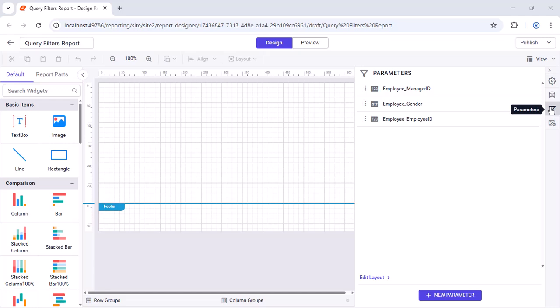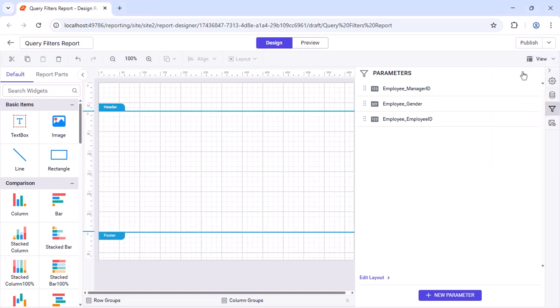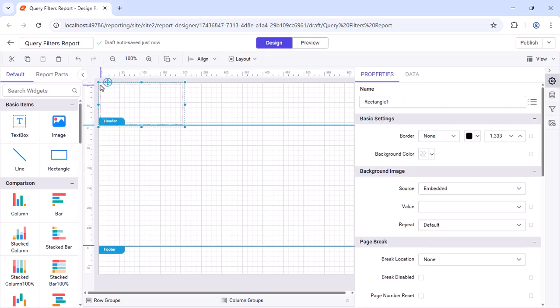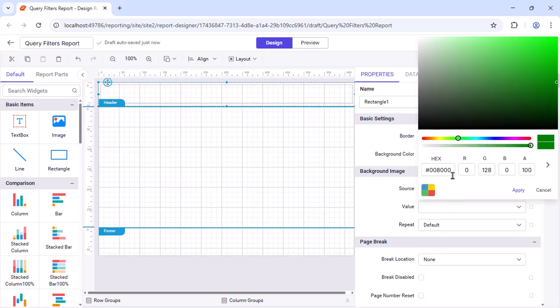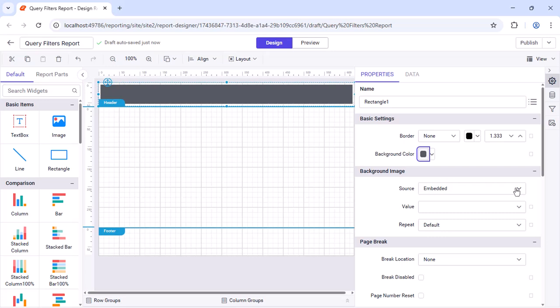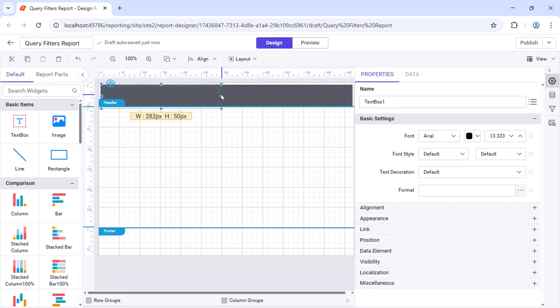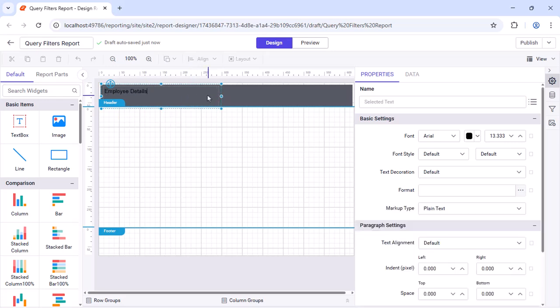Next, I need to create a table to display employee details. Before adding the table, let me add a header. I enable the header area. Add a rectangle that will act as a container for the text. And resize it. I change the background color to enhance the look and feel. To add the header text, I add a text box inside the rectangle and label it Employee Details.